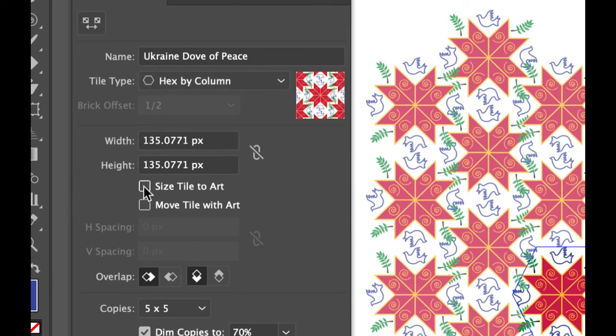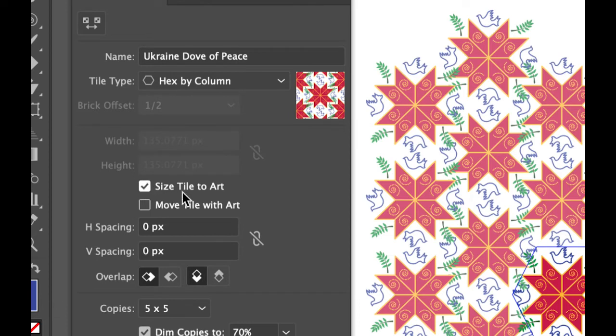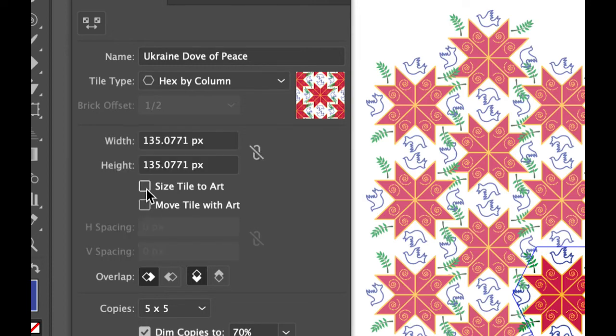If I check this off, it will automatically size the tile so that it's exactly the size of the artwork. And if I move the art, the tile will also move. I'm going to keep that off for now.